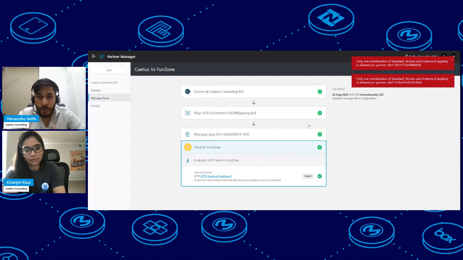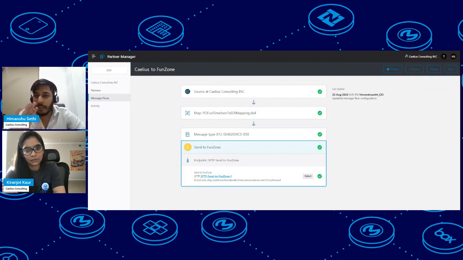So our message flow is created. You can see the green check boxes, it is completed. The next thing that comes up is the deployment. You can deploy this by simply clicking on the deploy button.